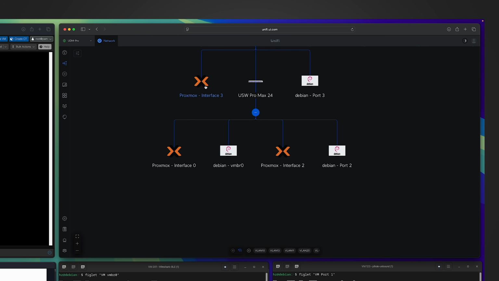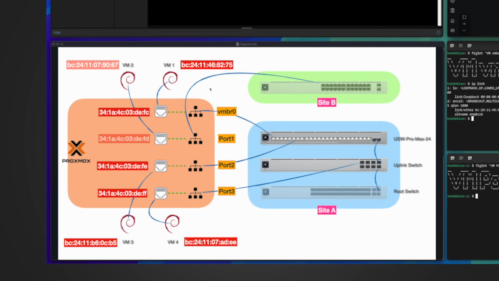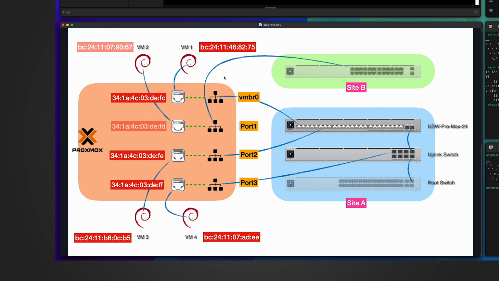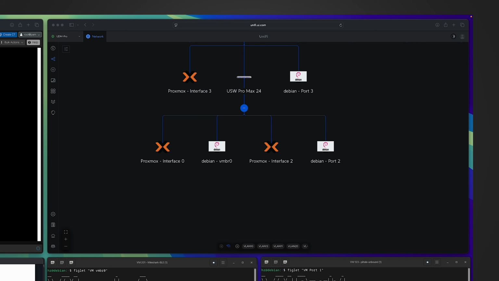story. You can see the system differentiates the Proxmox physical interfaces and the virtual machines. Why? Because from the diagram, you can see the virtual machines have different MAC addresses from the ports of the Proxmox. That's why, from the UniFi switch perspective, they are different client devices. That's why they are displayed separately.